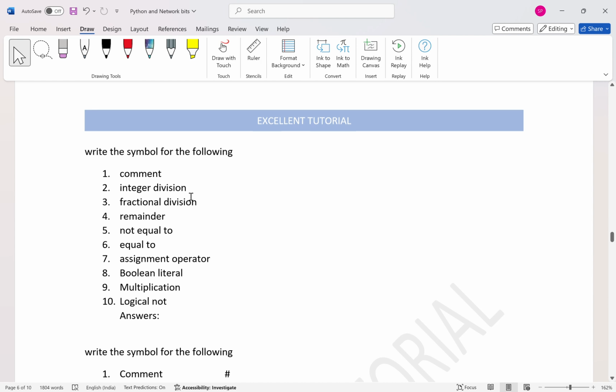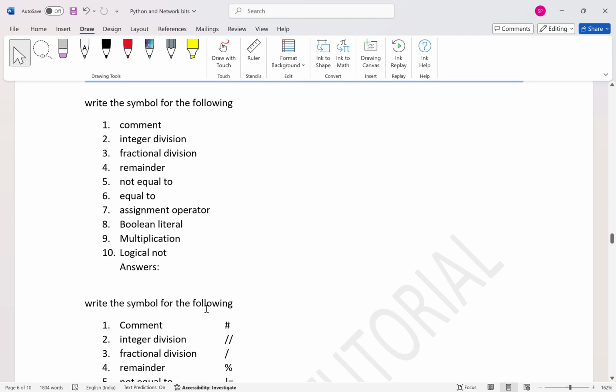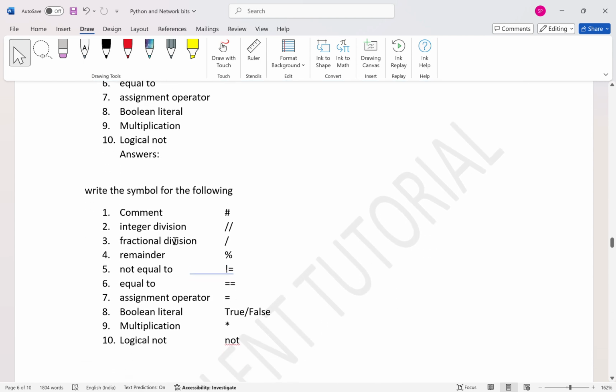Write the symbols for the following: comment, integer division, fractional division, remainder, not equal to, assignment operator, boolean literal, multiplication, logical not. For comment, hashtag is used. Integer division, float, this is known as float division, double forward slash is used.